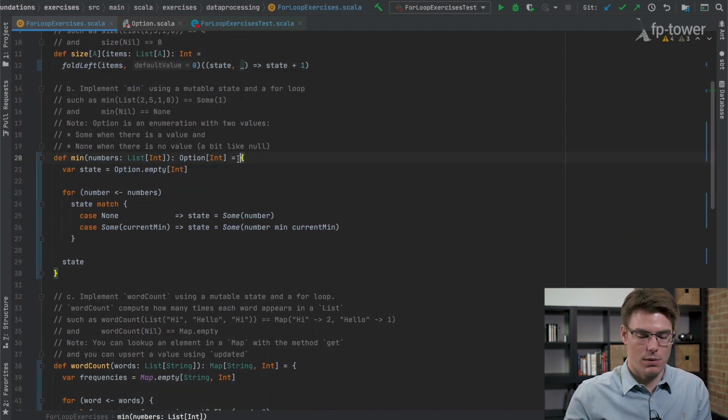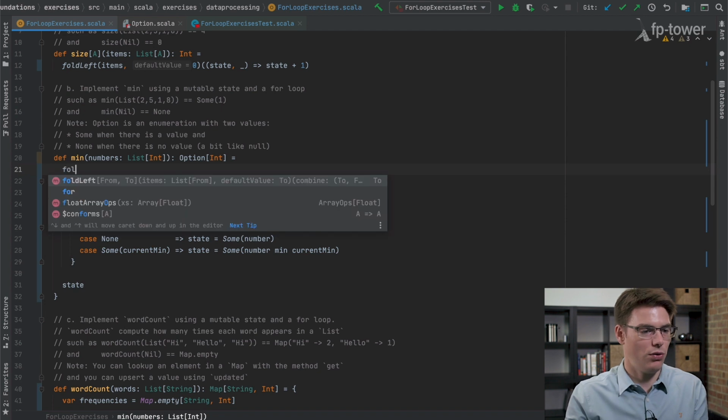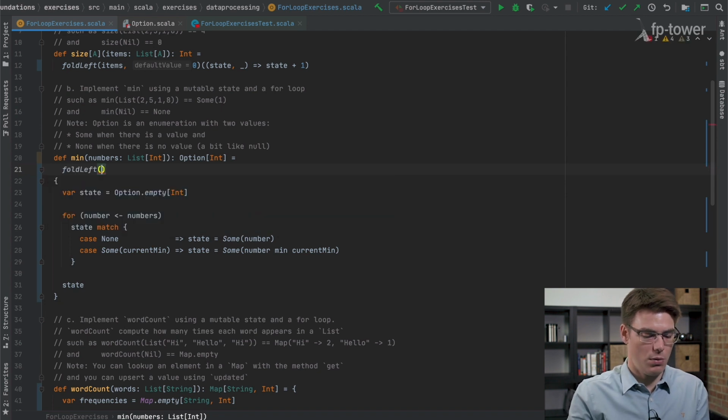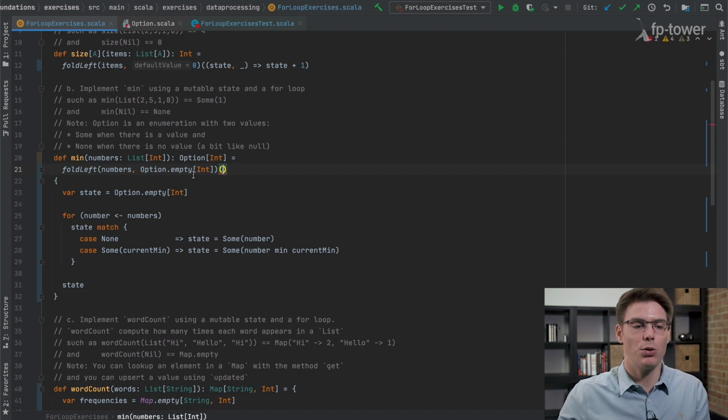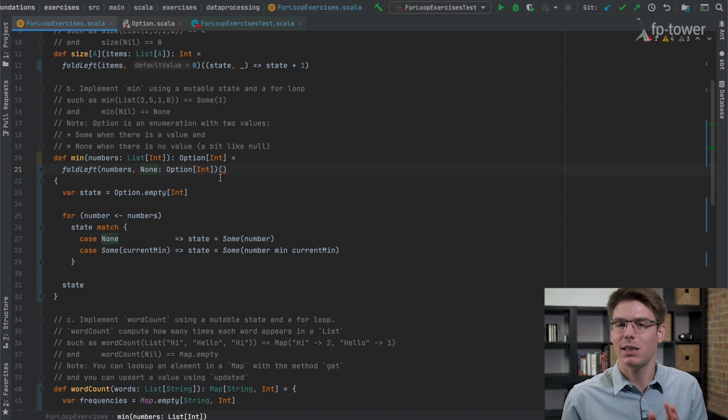What about min? Okay, let's do this. So fold left of numbers. Then we'll use this for the default value. Here, for the same reason, we do need to use Option.empty of Int, or if we want to use None, we need to annotate it to say that it's an Option of Int. If we don't do that, then the combine function will not work. This is a very annoying issue in Scala 2, and people are working very hard so that Scala 3 will not have the same issue. It's still a bit open for right now.